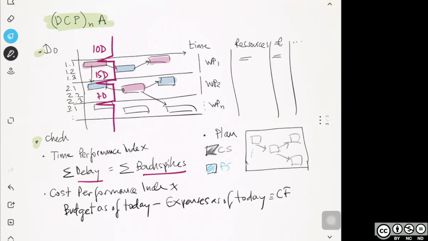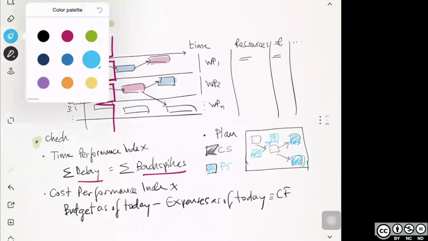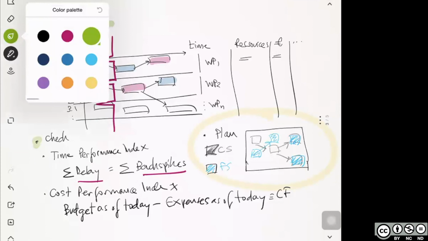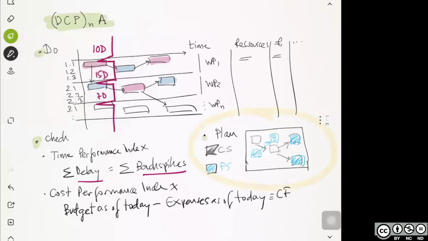And so I can describe what has been already performed as planned and whatnot. So in one picture, I have a whole view of how things are going on as of today. So this is also interesting.